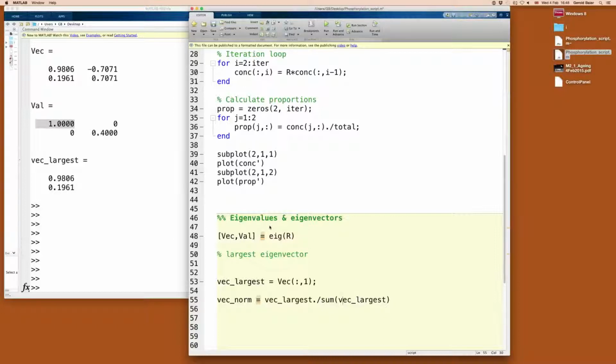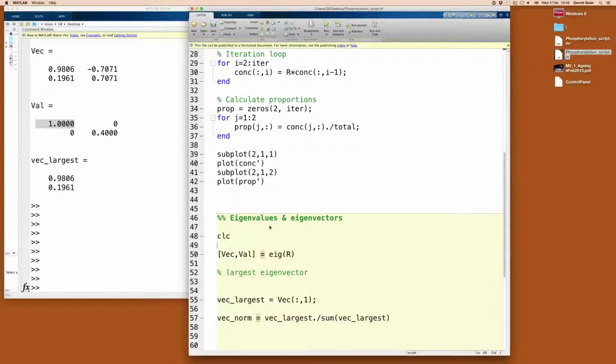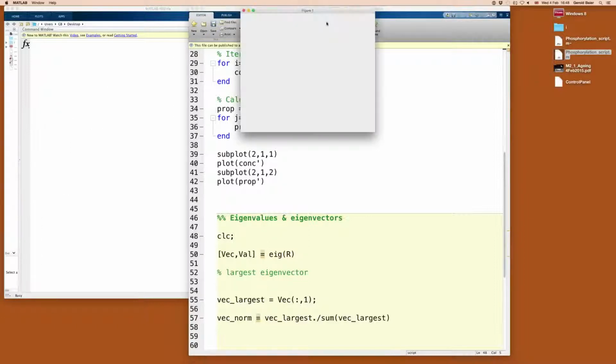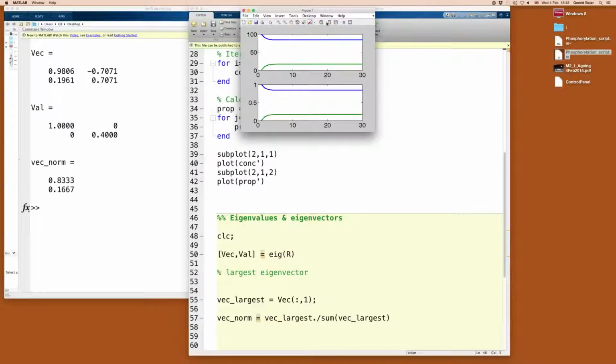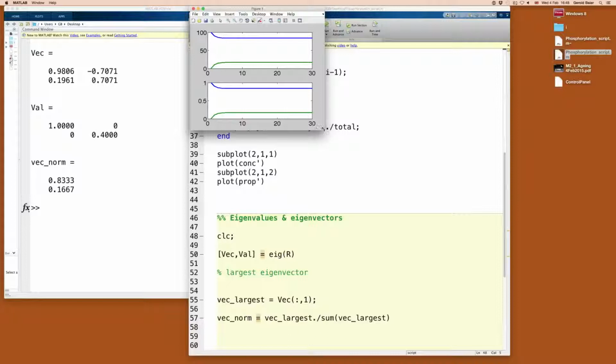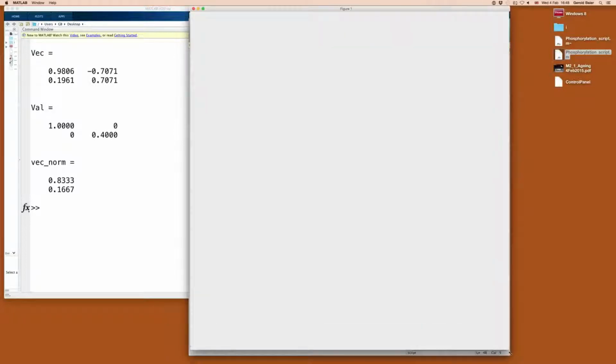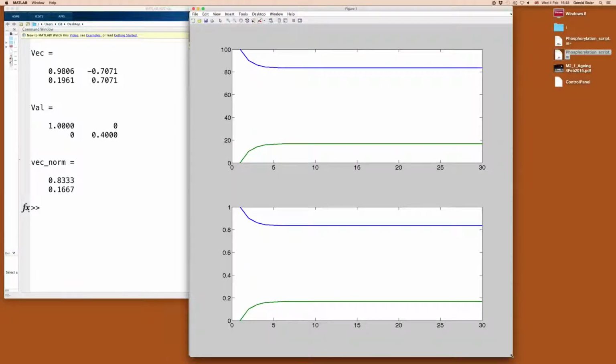So I include a command, CLC, which helps me clear the screen in front of every execution of the script. And then I run the script. There's a button called Run on the top. If I run the script, we have the plot again, which you remember from before. I enlarge the plot such that you can see those values nicely.